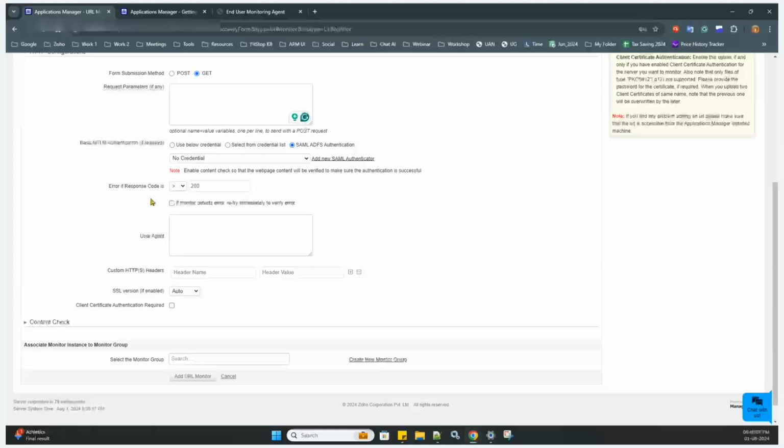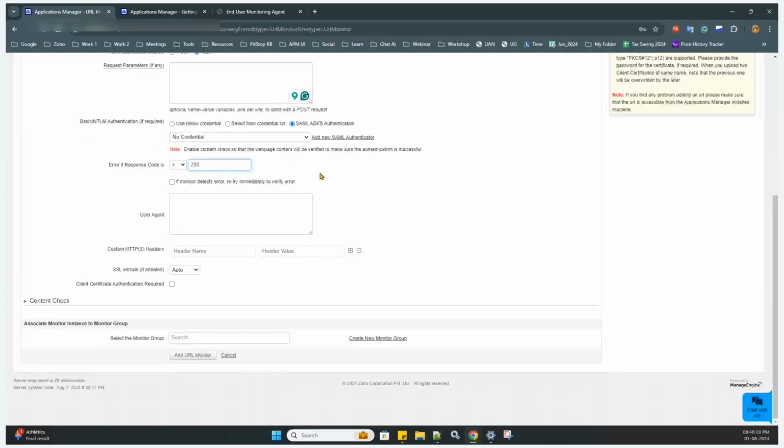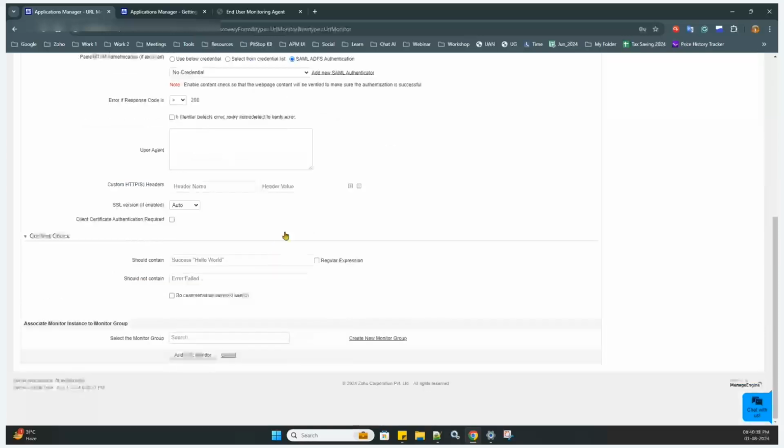Next, you can add the error condition for the response code as per your requirement. By default, if any response code is above 200, it will immediately try to detect those specific errors. If any user agent is available, you can mention those. After mentioning the custom headers and selecting the SSL version, we do have the content check as well.